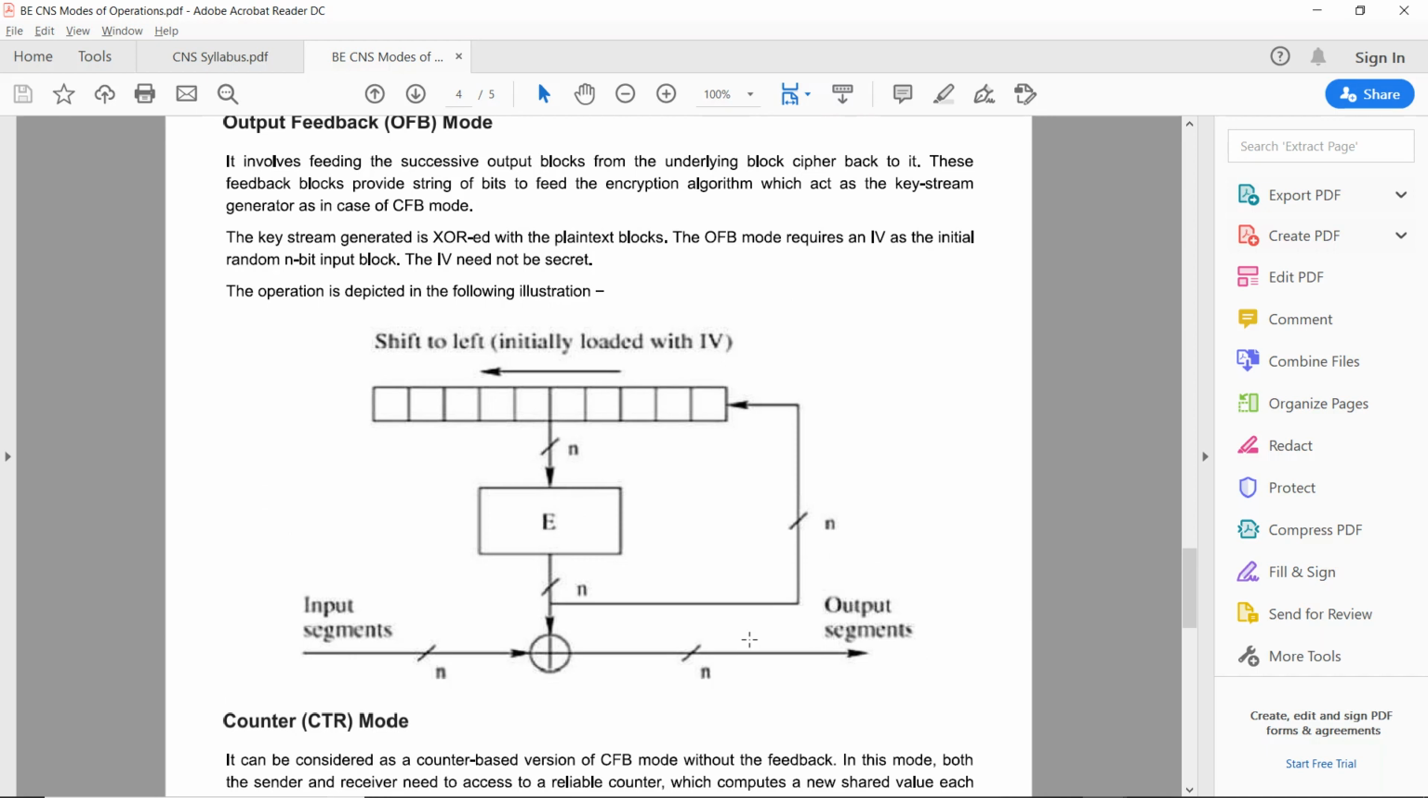Output feedback में कैसे होगा, it involves feeding of successive output blocks from the underlying block cipher back to it. जो आप लोगों का ब्लॉक है ये पूरा का पूरा यहाँ पर XOR ऑपरेशन होने के पहले ही हम लोग क्या कर देंगे, इसको पहले लोड कर देंगे. Initially loaded with the IV. IV का जो हमारा आता है इसको हम लोग लेफ्ट शिफ्ट पहले प्रोवाइड कर देंगे. फर्स्ट राउंड ऑफ ऑपरेशन होने के बाद हम उसको पहले क्या करेंगे, हम लोग आउटपुट को जो जनरेट होने वाला है उसको एज इट इज डायरेक्टली असाइन कर देंगे.